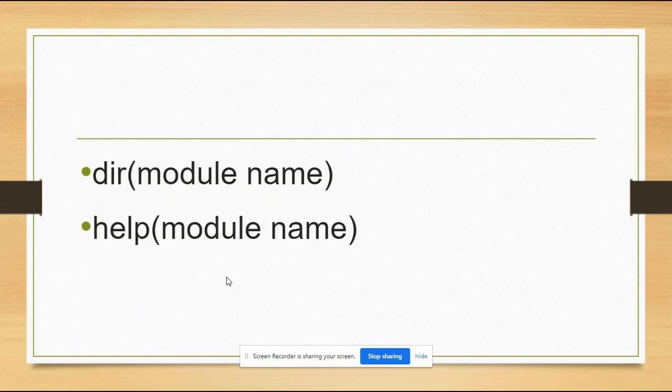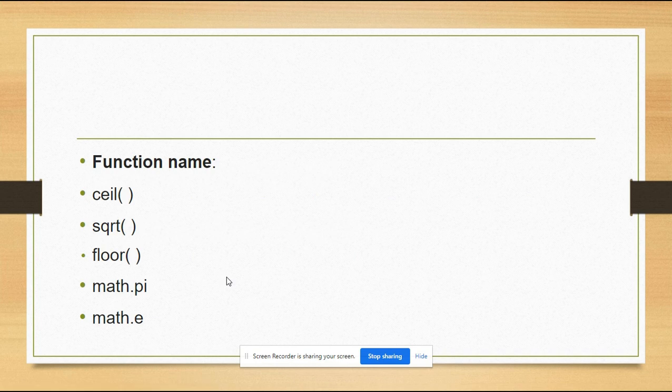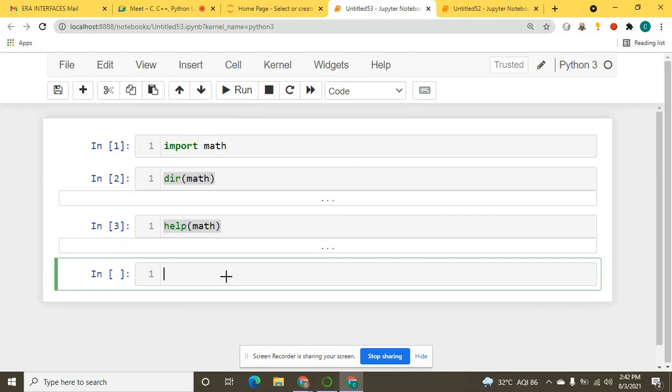Now we are done with dir and help for the math module. Now let us use some functions of this math module. So let me take you here. I want to say that I will write math dot c.